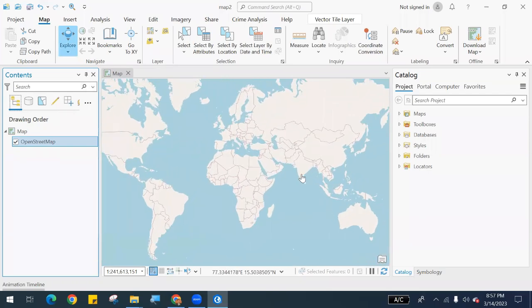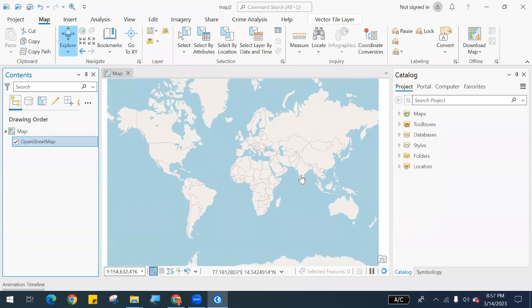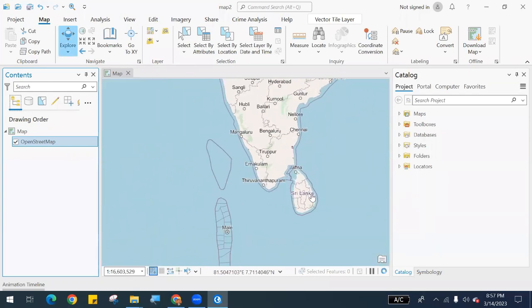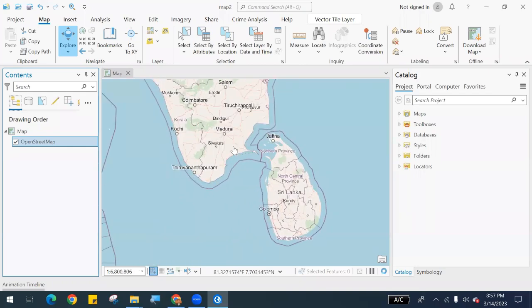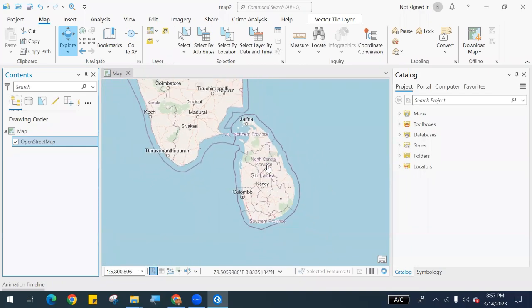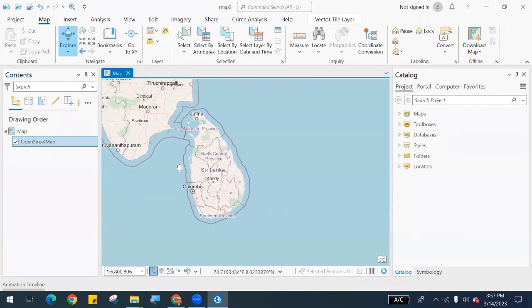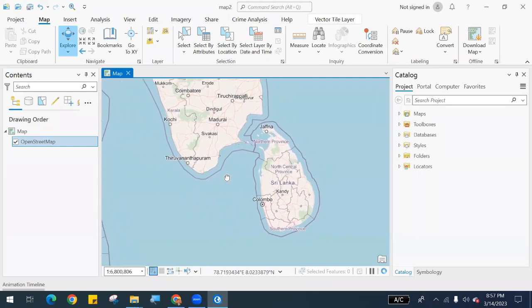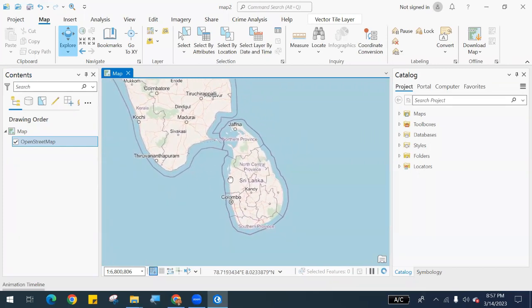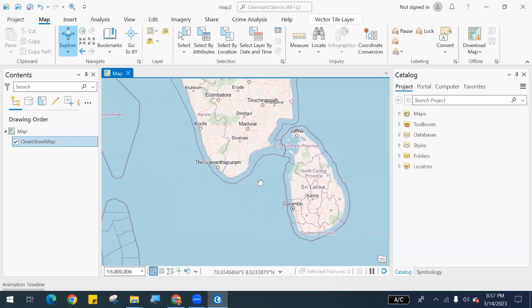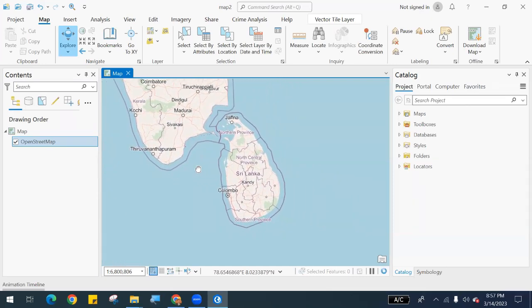You can use your scroll button and zoom in using the map this way. You can zoom in. If you want to pan, or you can touch your map and take it here and there, you have to click and drag. You can click and drag like this way.